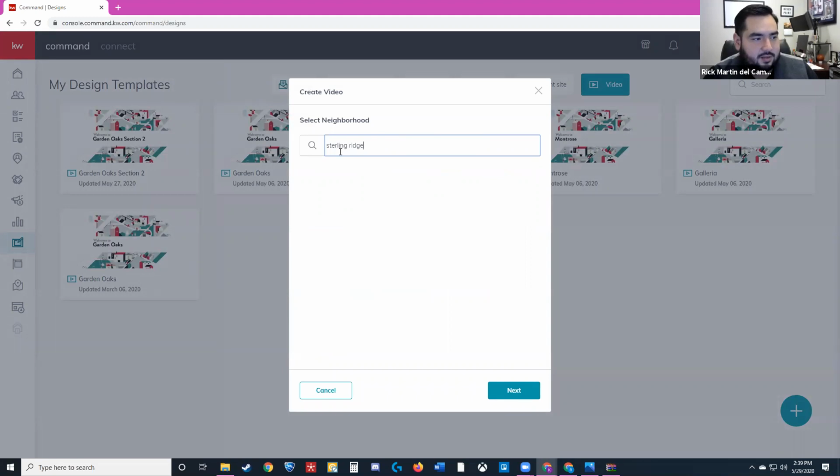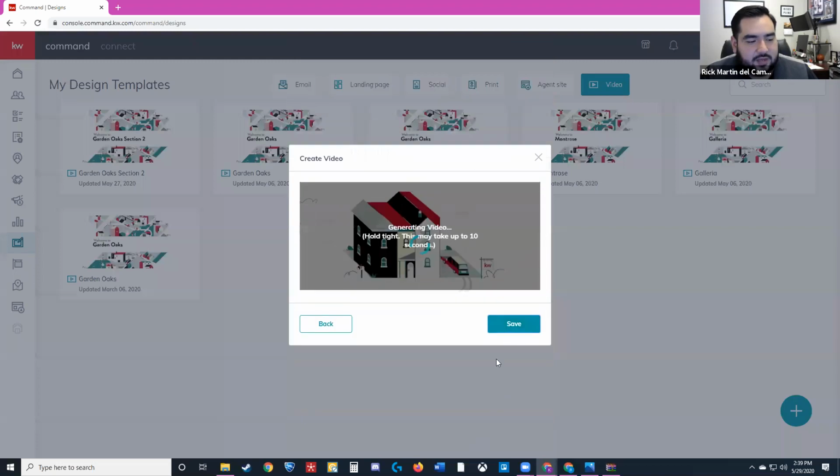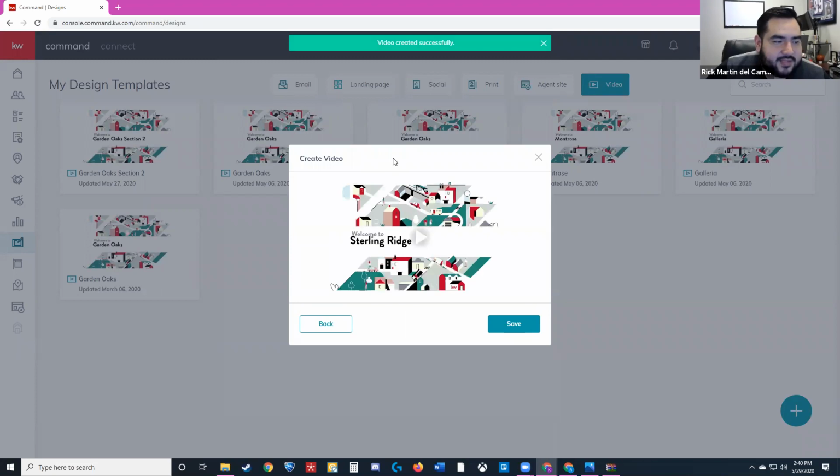Sterling Ridge, Woodlands. Just for the sake of moving quickly on this one, I'll leave the data that's in there. So once it creates the video, I got excited and I hit play because I wanted to show you all the cool stuff in it. And I didn't realize that I didn't save it. That was my mistake. So once it generates the video, it's kind of going and going. It's crazy how 10 seconds feels so long. I remember in the 60s, those commercials were like a minute long, and now 10 seconds takes forever.